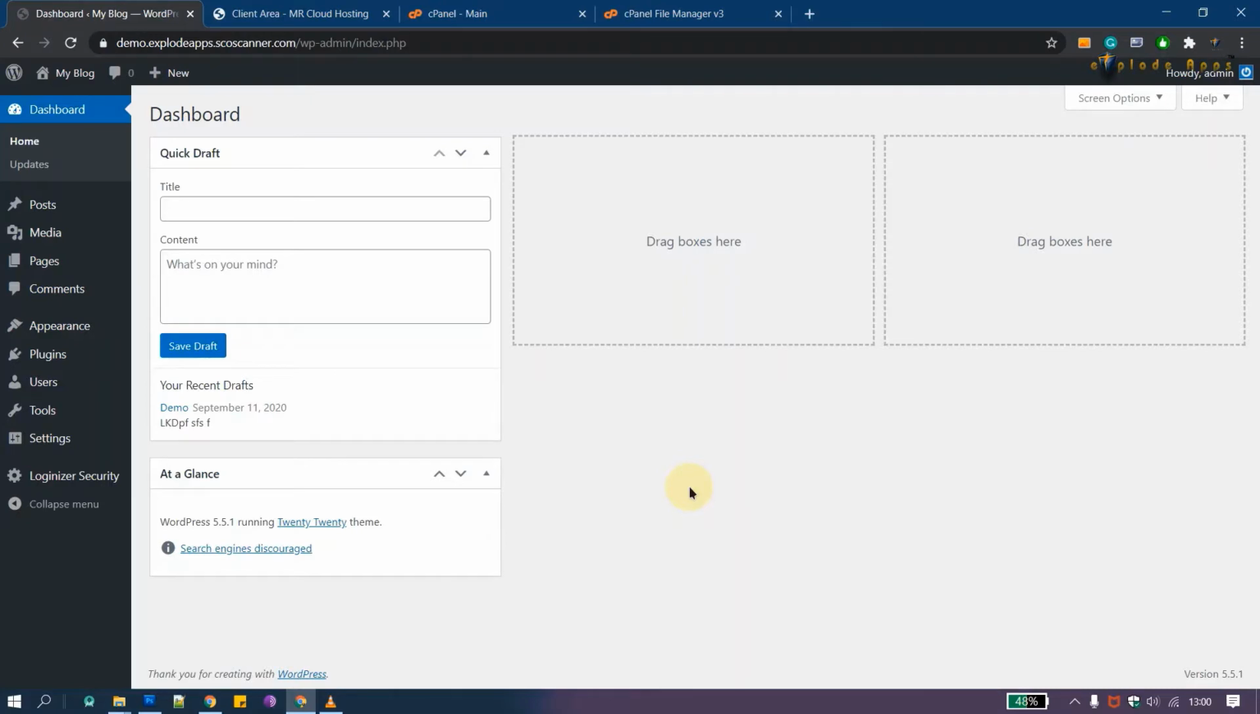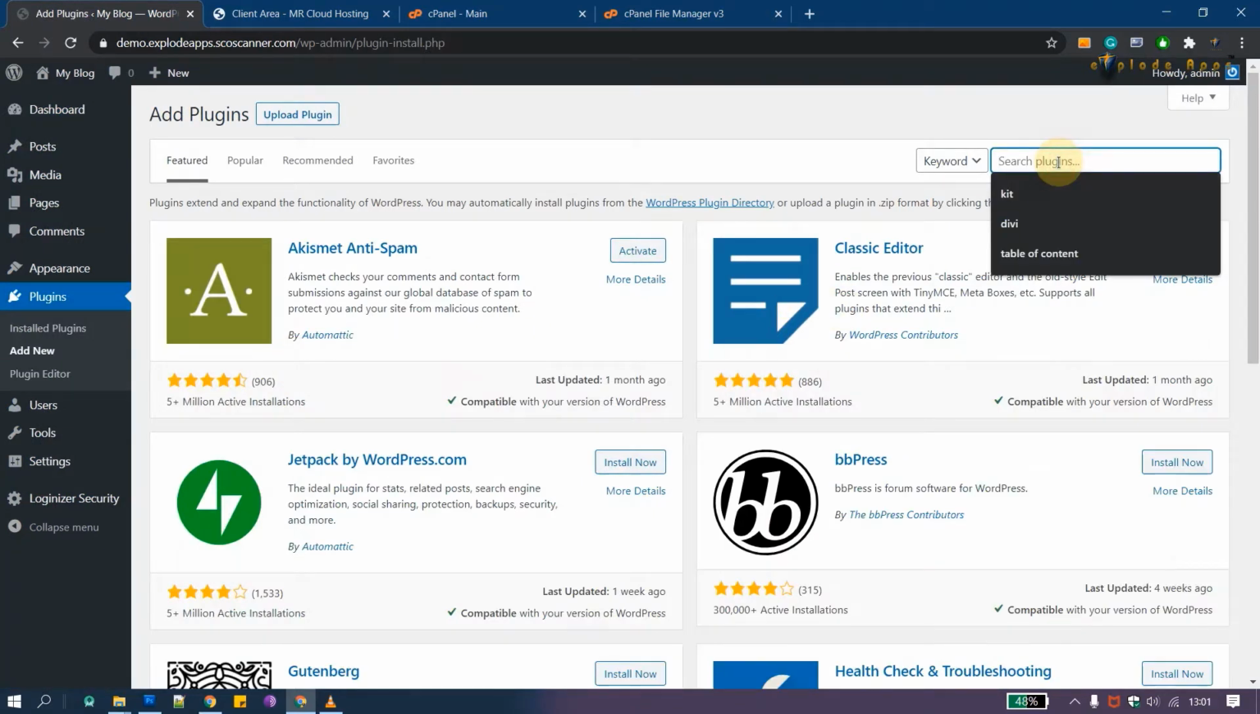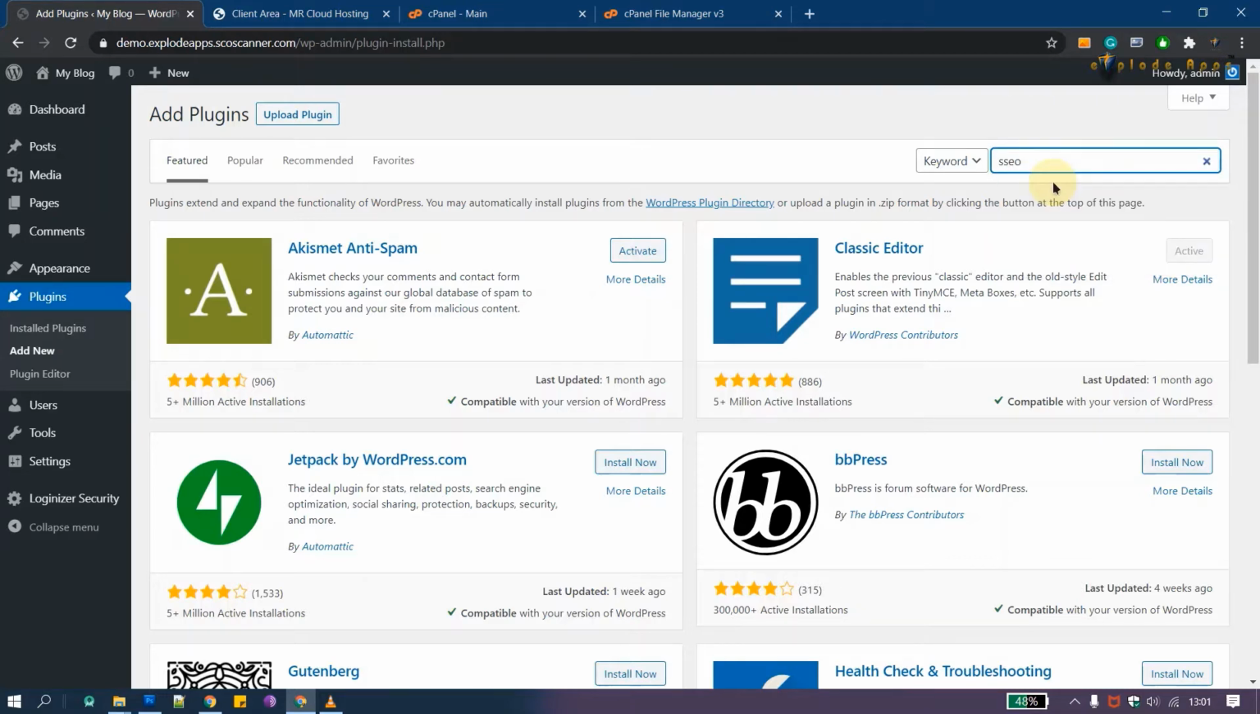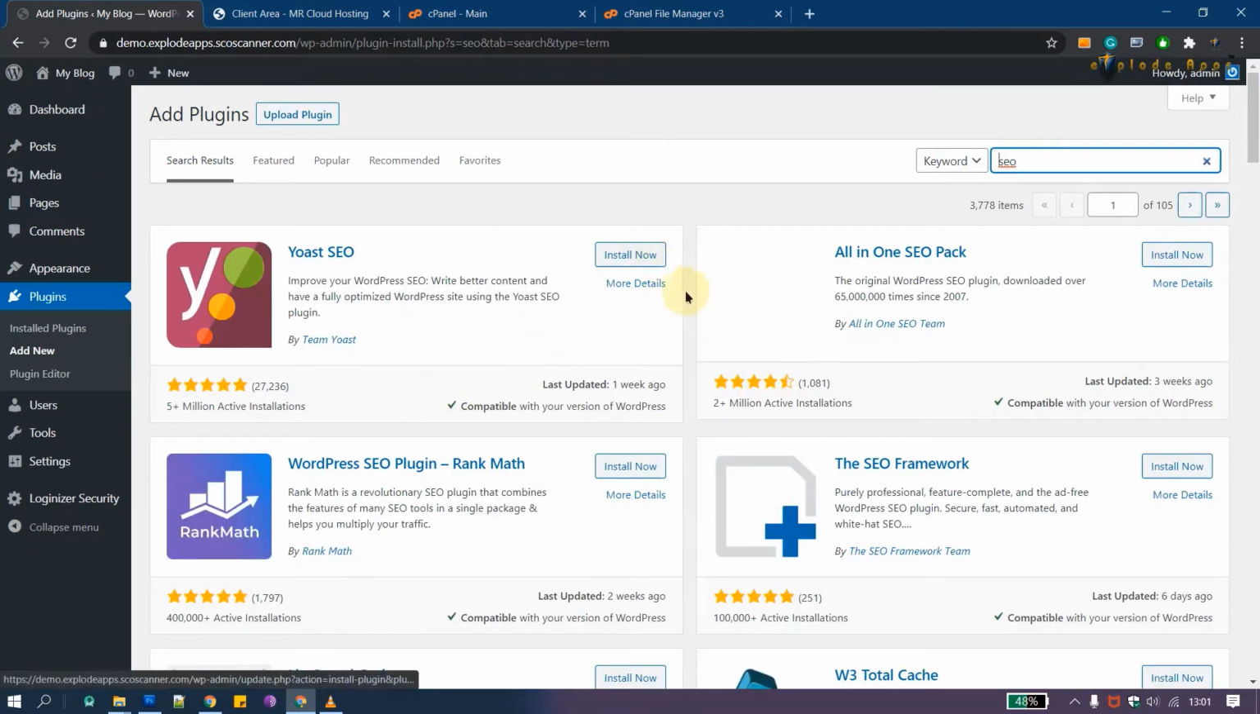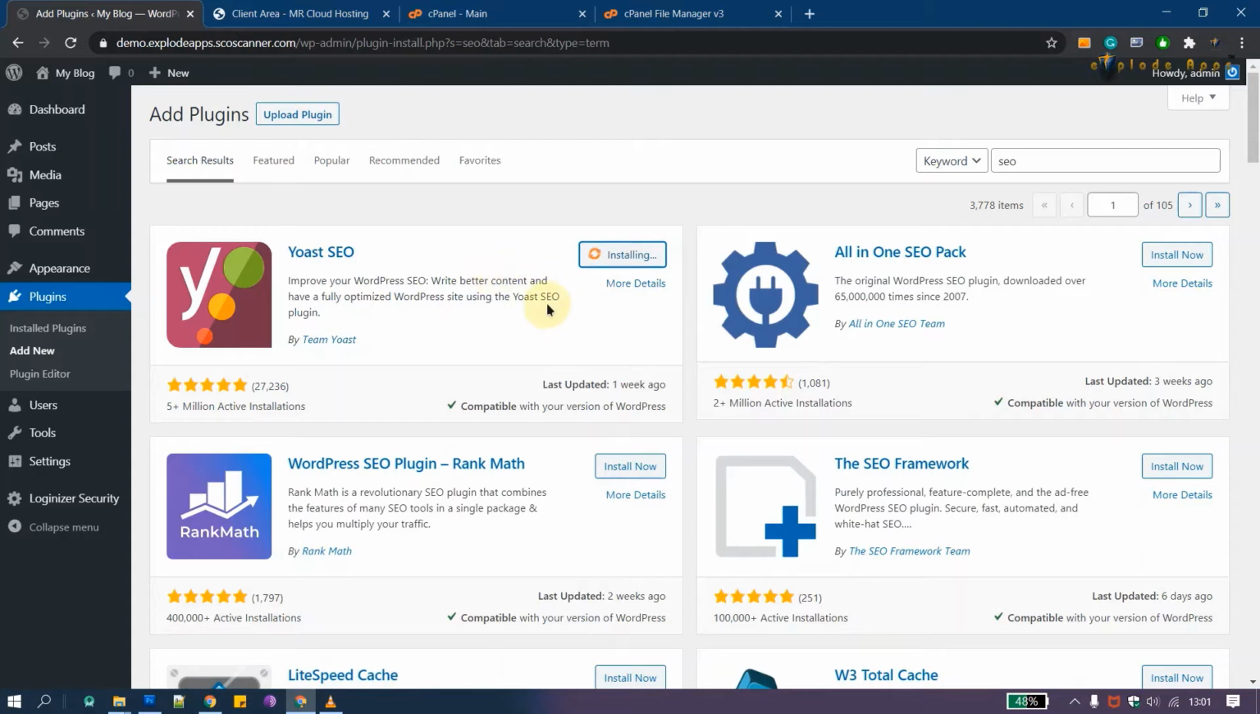There are three ways to install a plugin to WordPress. The first one is to just go to Plugins, Add New. So you can just search for your plugin. If you know the name, you can search it here, and you can directly install it. So here you can install the plugins and activate it.